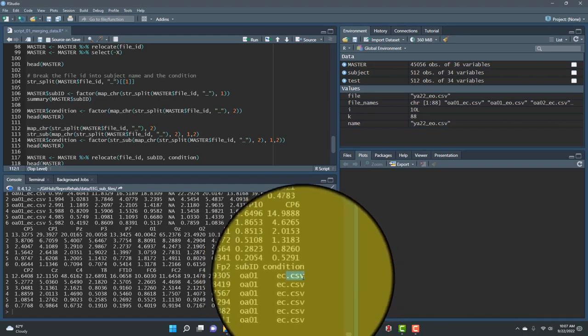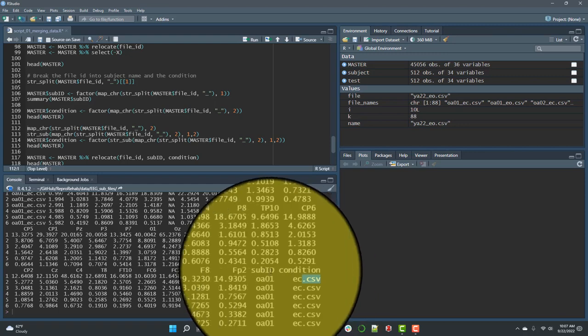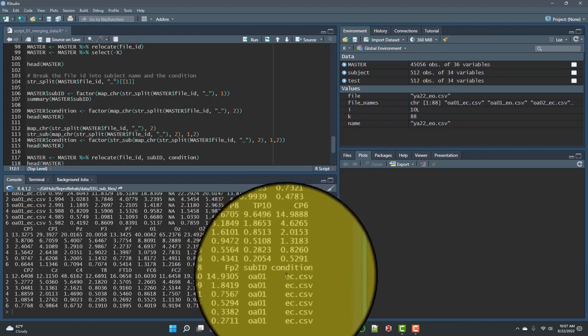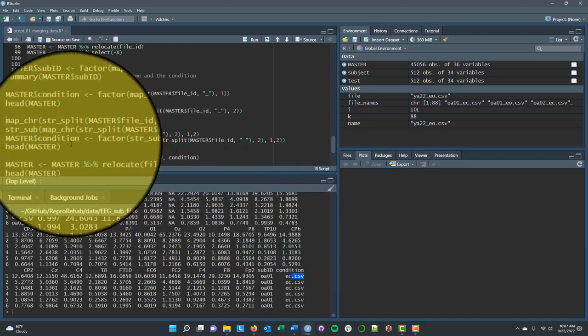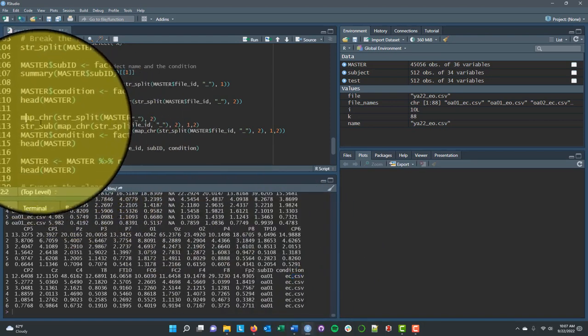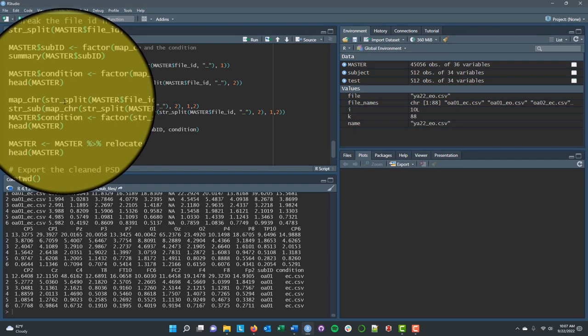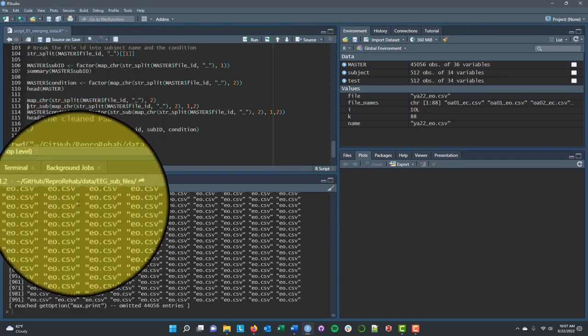So there would be different ways that you could do this. Like you could split this string on the period after splitting the larger string on the underscore, right? There's a lot of different ways you could potentially approach this problem. But what I'd really like for my condition variable is to just have the EC and to drop this .csv. So in order to do that, again, let's look at the behavior of our string split function.